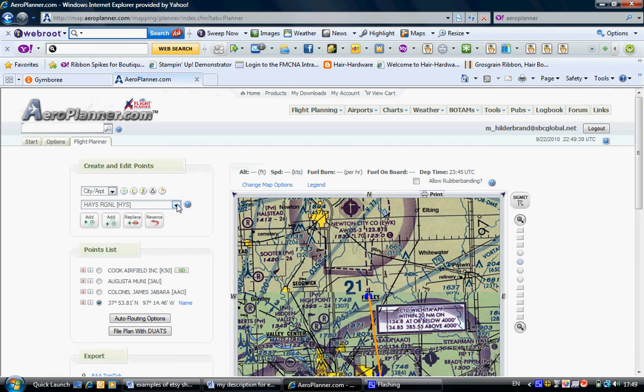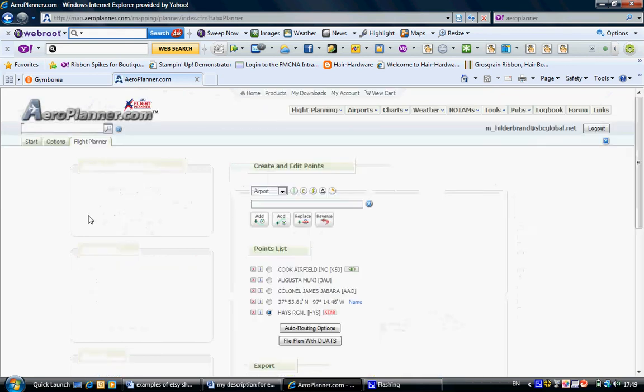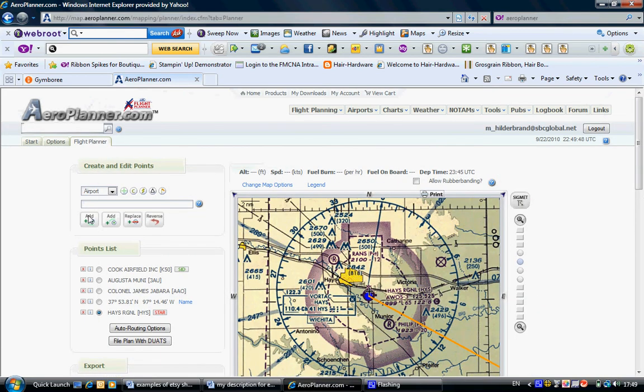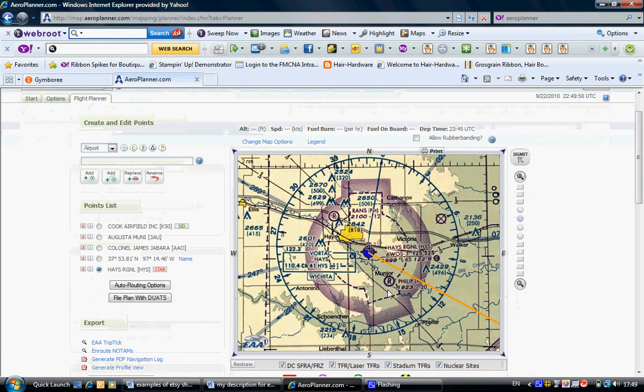They also have a drop down box of some other airports. I don't know if it's in around this area that either might be close to Hays or around the Hays area. But Hays Regional is what I'm looking for, so I'm going to go ahead and add that to my route as well. There it drew a straight line from our last waypoint, which is this right here, to Hays.